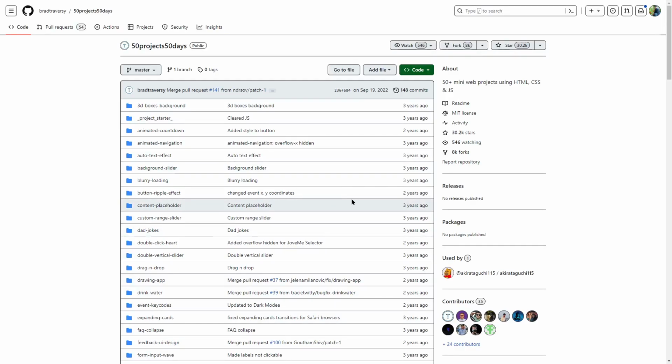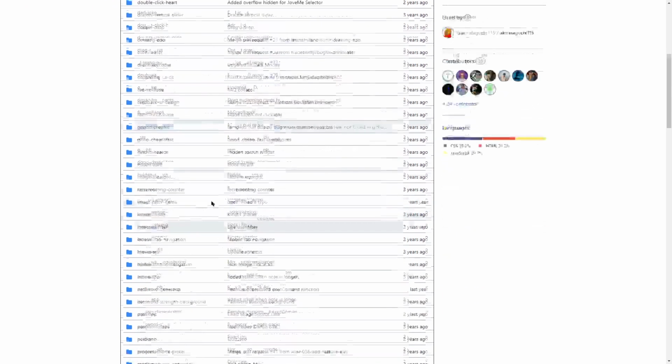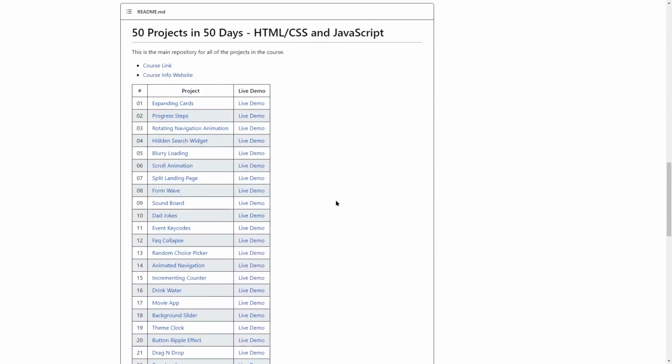Okay, so it's a Sunday morning. We are ready for some nice coding. So what we are doing today is I found this nice repository on GitHub. It's by Brad Traversy, and it is 50 projects, 50 days. So there are 50 nice projects, and I have pulled it into mine.